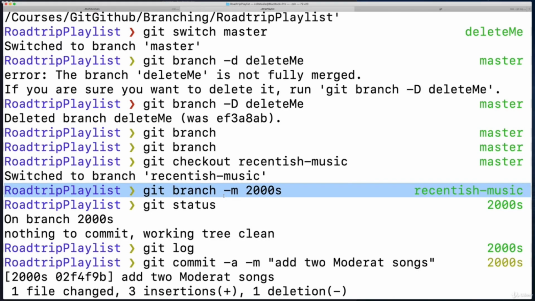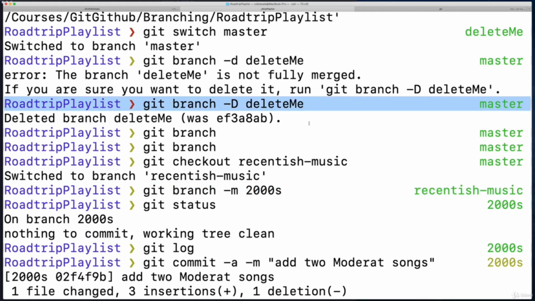It stands for move. And then we have -D to delete a branch. Two operations you may not need to do all that often, certainly not right now, but good to know about.